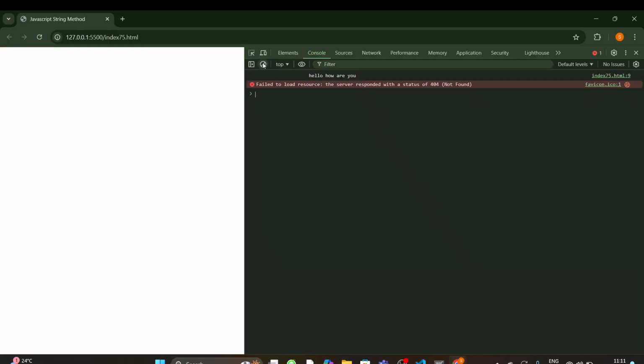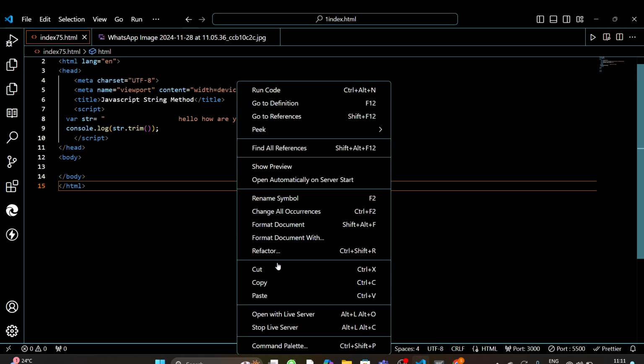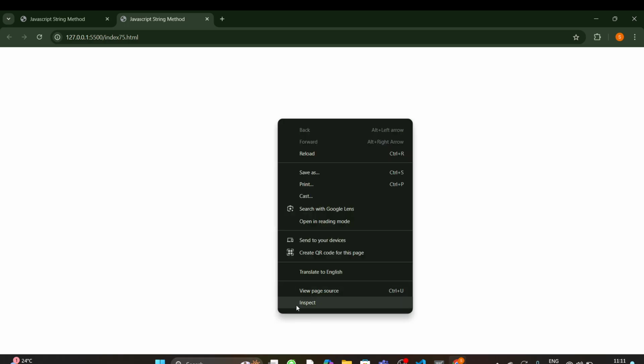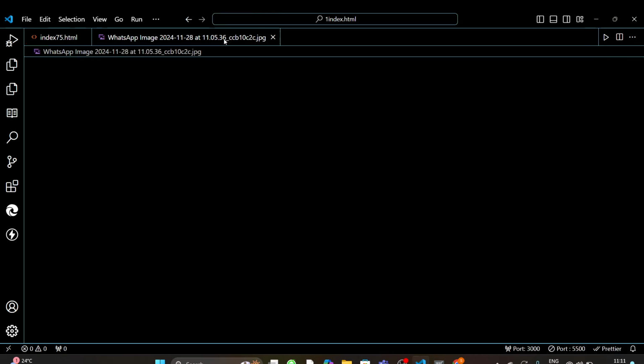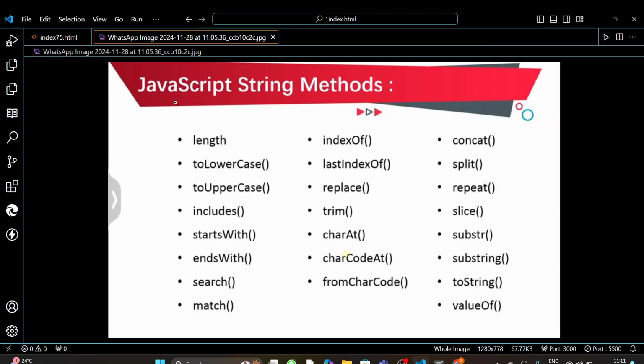We'll check it again. I'll refresh this. Here you can see we don't have any spaces. This is how the trim method works. It just removes the white spaces from both sides of the string. We have almost completed all the string methods.